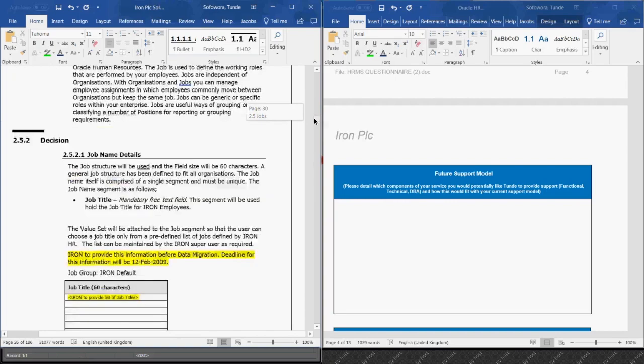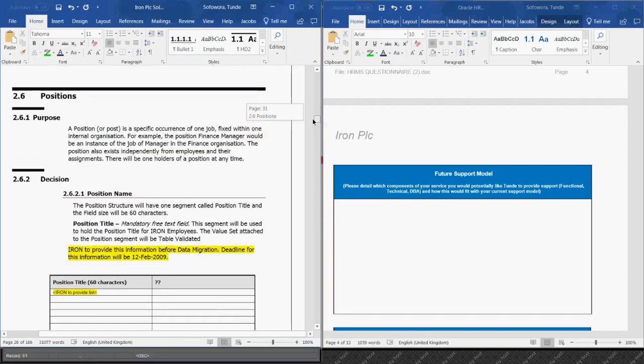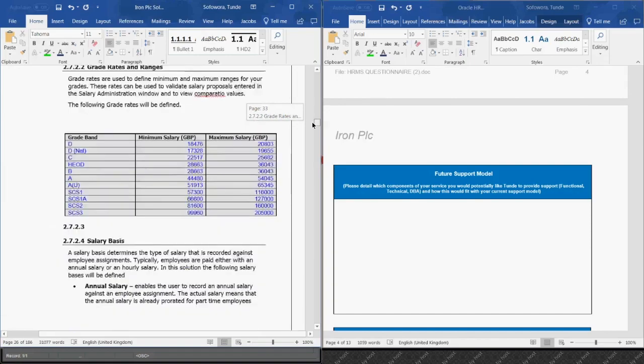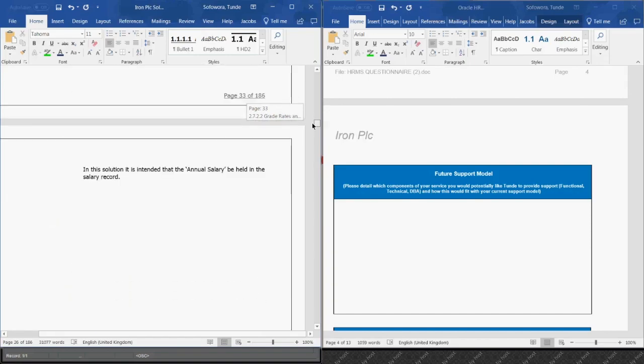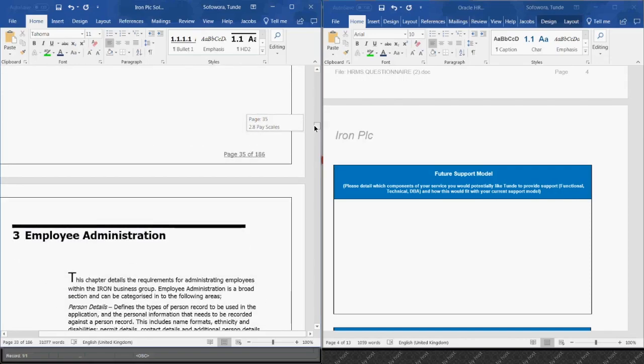So now I mentioned job. So I need to set up the job position. This company, they're not using position, or whether they're using it or not, we can set it up or we might not set it up at all. Grade is very important. So what kind of grade do they have, and what are the grade rates? So these are the kind of information which we have.